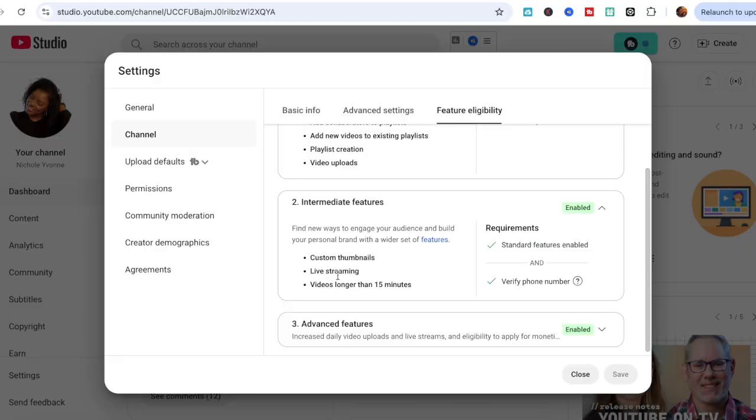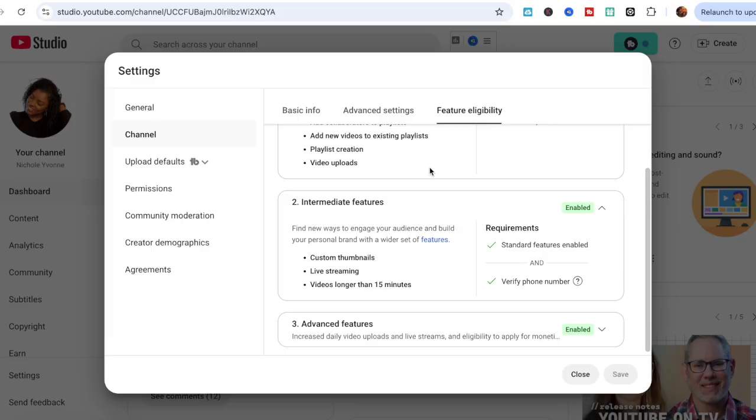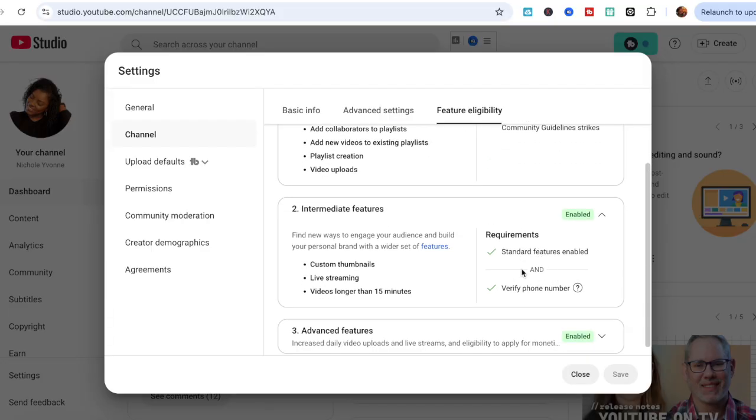Then you go to intermediate features. You can make custom thumbnails, and live stream videos longer than 15 minutes. Most people do these features because they want to be able to live stream and do videos that are longer than 15 minutes and do custom thumbnails. And this is where I honestly forget that I even did any of this. Standard features are enabled, and you have to verify with your phone number. I had already had the standard features. I had already verified with my phone number.